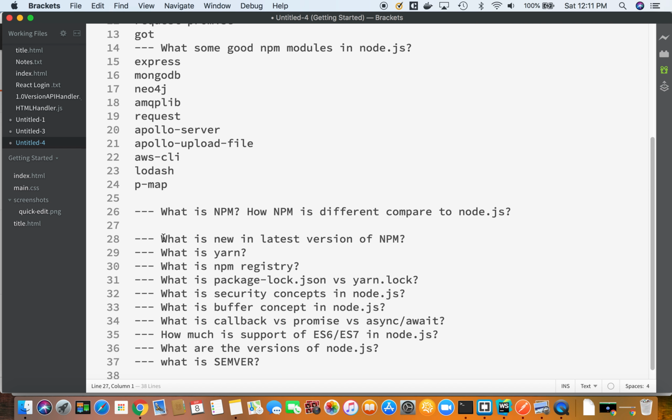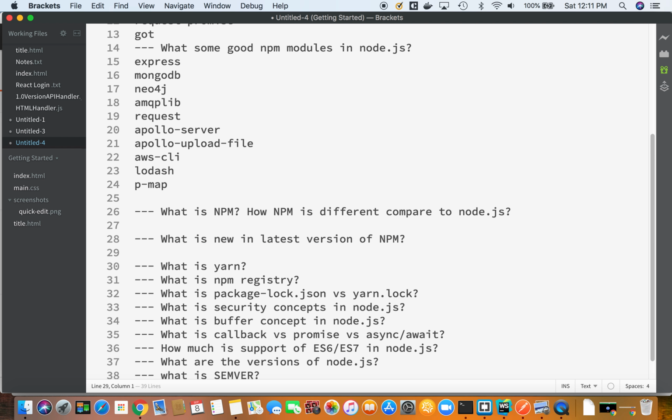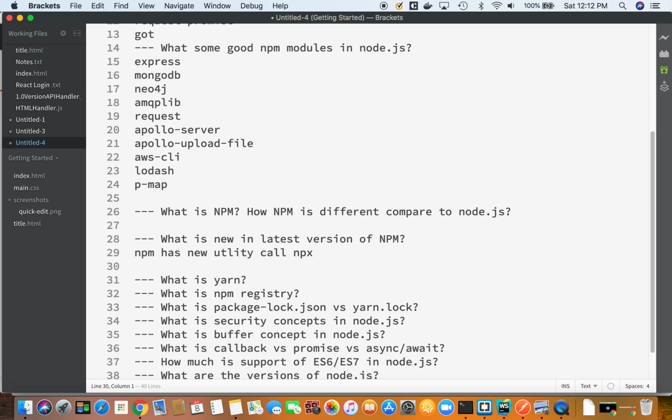Okay. So what is the latest version of npm? I believe it's 6. Let's search it there. So the new thing is that npm now has a new utility called npx. So read more. What it does, I don't remember, but read a little bit. And now npm comes with default security.